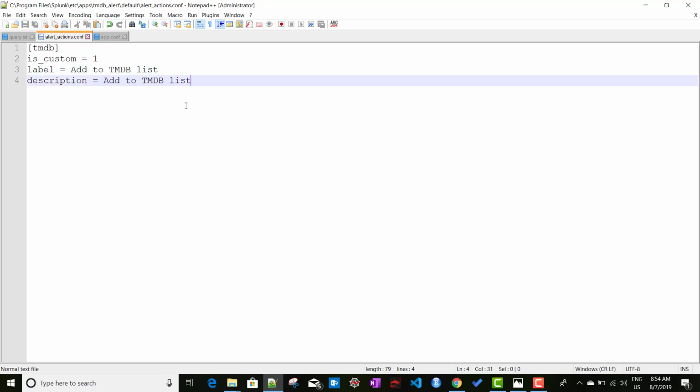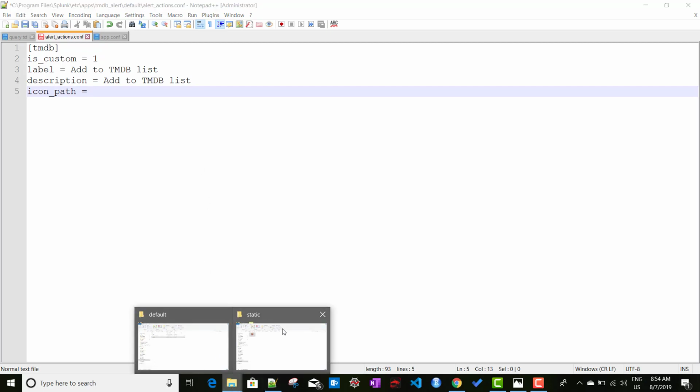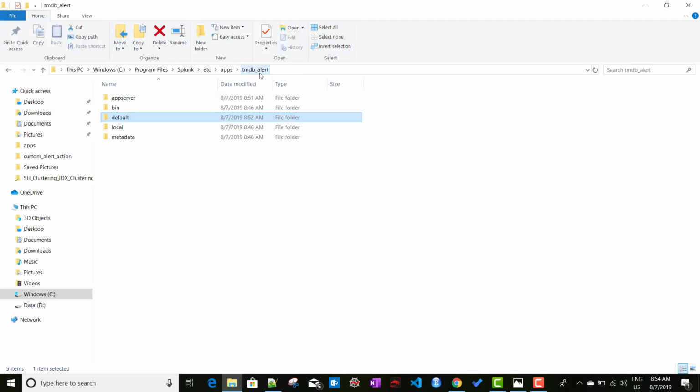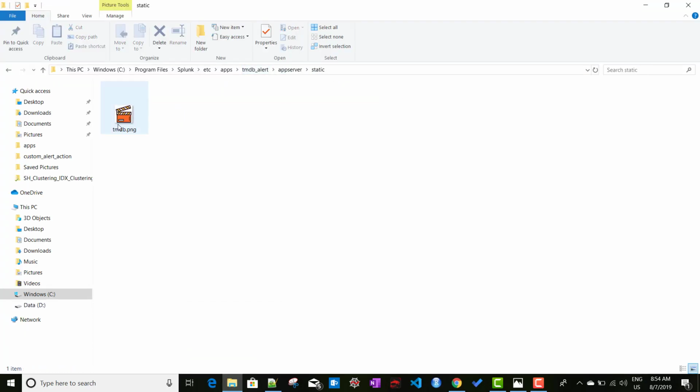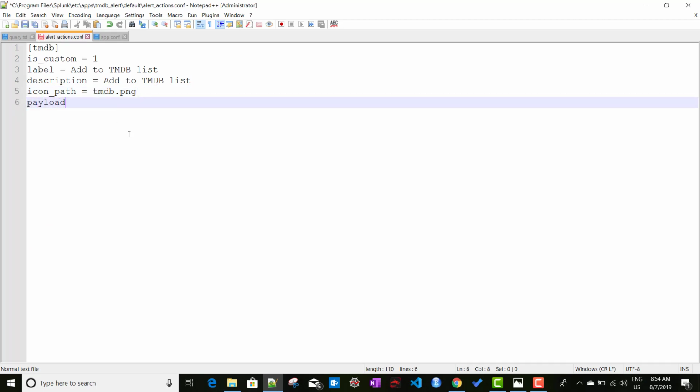Now icon_path. Here you are giving the name of the icon. What we have done over here is, under TMDB alert appserver static, we created this file, so we will copy this name into the icon path. Now payload_format equals JSON. We will discuss the payload structure thoroughly later.